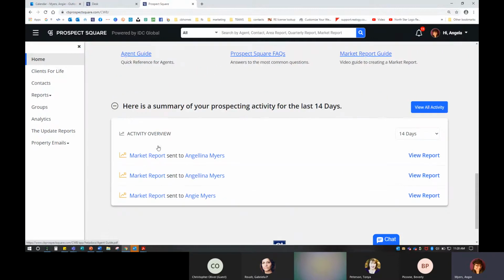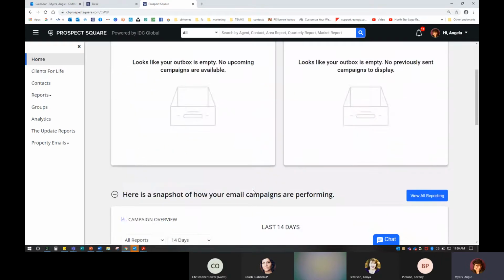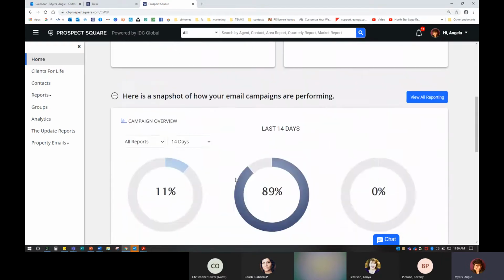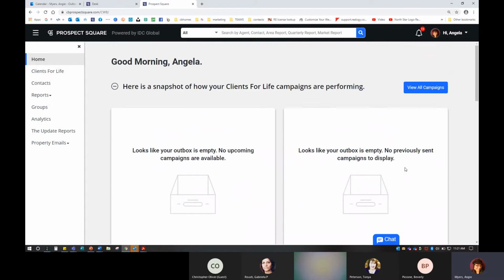So when you first get into Prospect Square, that information is on your dashboard, kind of in the middle. It's also going to give you a summary of your prospecting activity for the last 14 days. So that is your dashboard. Again, you have that help guide, some facts there as well, and a small video for your market report. Actually, I believe it's about an hour, but she goes through in detail how to create that market report.